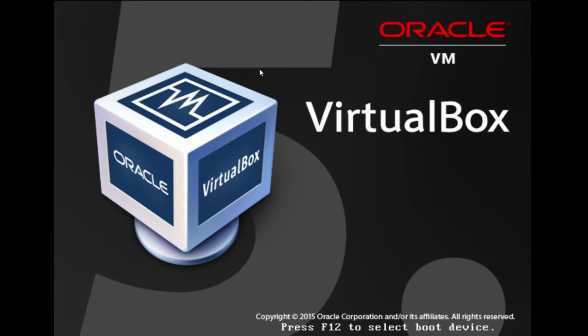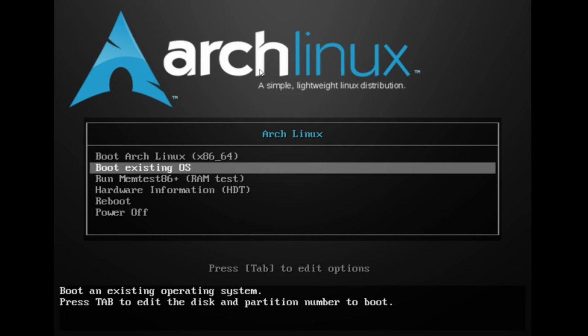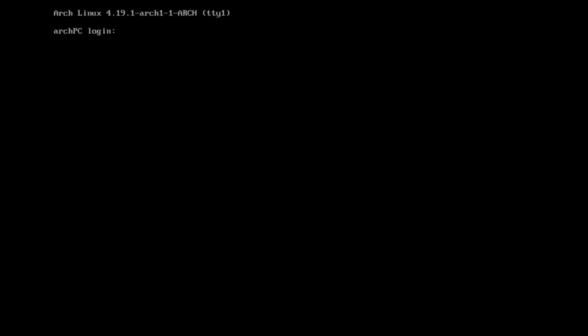It's time to boot our new system. First, unmount the partition by typing umount -R /mnt and then reboot. Now select boot existing OS. Let's log in as root and then type the password you set during the installation.